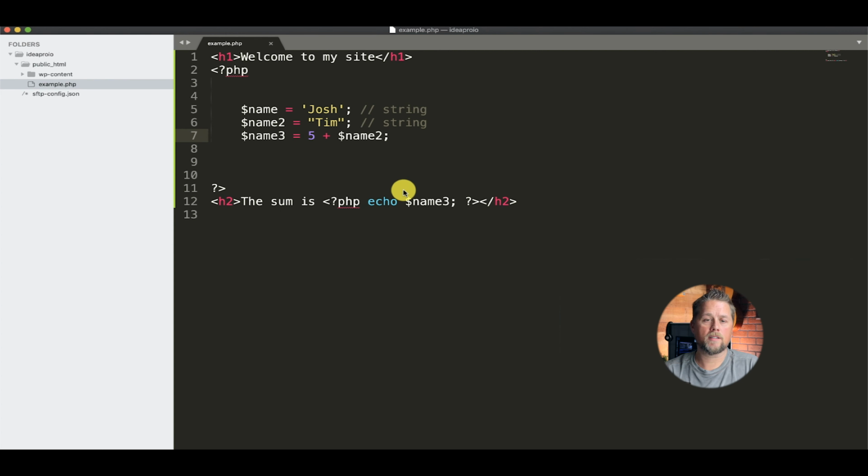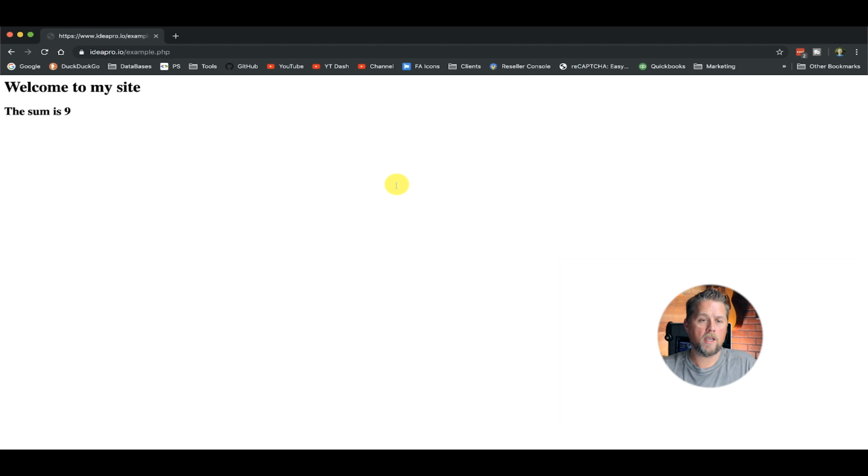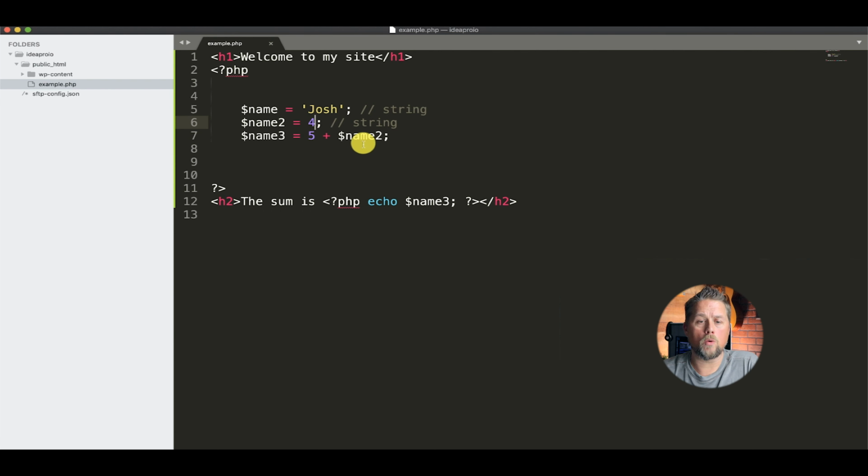And the reason why is because 5 plus name 2 is not an integer. So it doesn't understand what really to do with that variable because that variable is a string. So you can't do it that way. Now, if we went back up here and we said name 2 and we said this is 4, now we can say 5 plus $name and it's going to give us the sum is 9. So an integer plus a variable that's an integer will work correctly. But if this variable is not an integer, it's going to cause a problem, right?